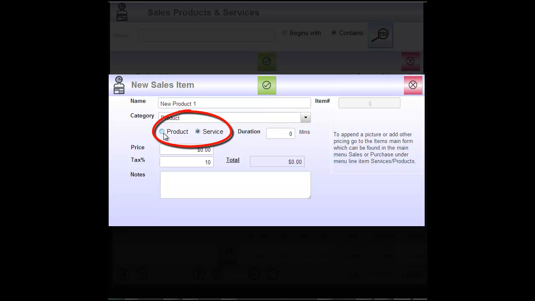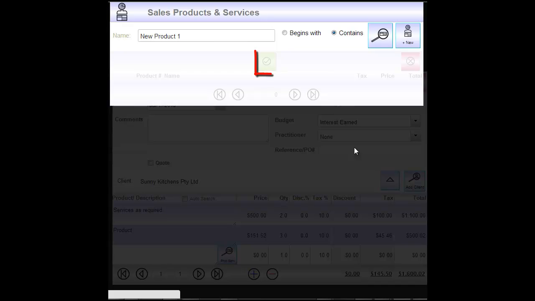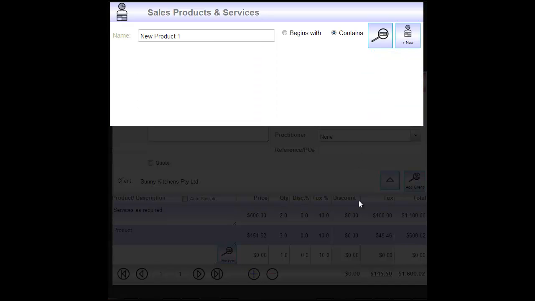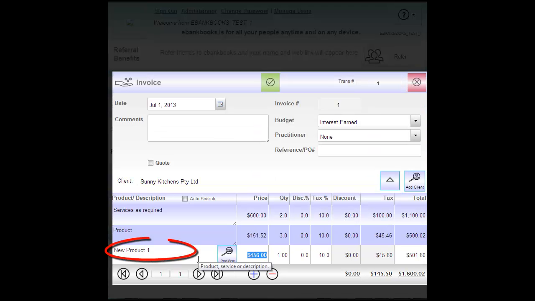So we can select whether it's a product or a service. A service is usually based on the time you spend with the client, so you can specify how many minutes that takes, or if it's a product, then the time is not necessary. We can put in the price, the tax, and remember to save. And we select this product to be entered into the list. As you can see, it appears on the third line.